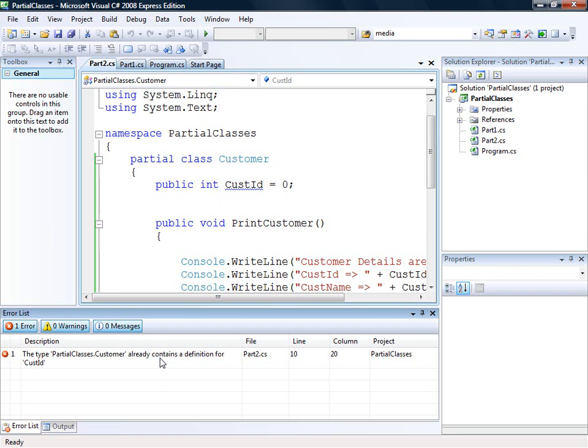To simplify, just keep one thing in mind. Even if the definition is split, it is still one class, and hence whatever is conflicting in a class is conflicting when you split the class into partial classes.